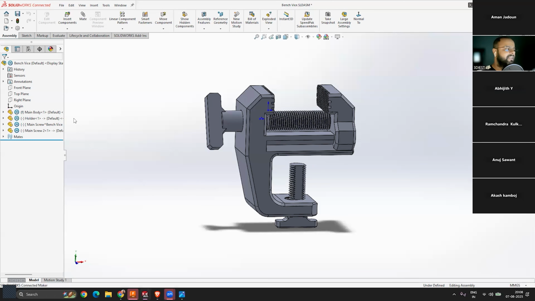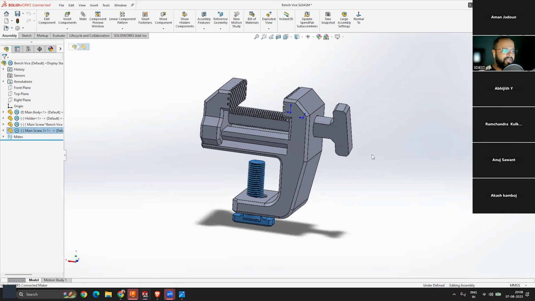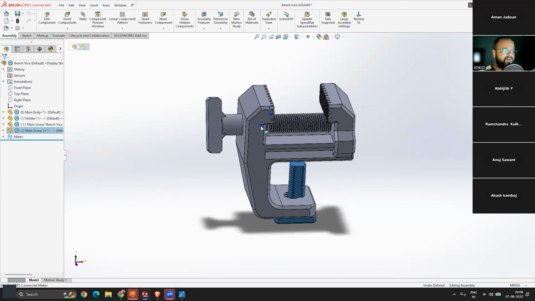That's the difference. For example, these are all the part files. So by including these part files, we had created this assembly, and inside this assembly we had placed all the components into their orientation, and that's why I call this an assembly file. That is the basic difference between assembly file and part file.